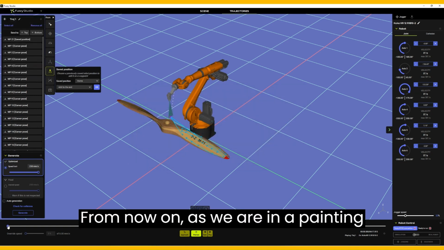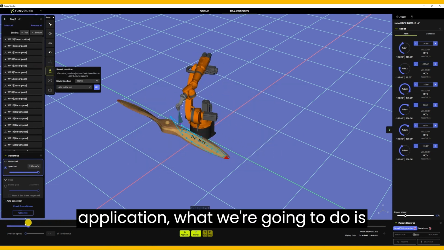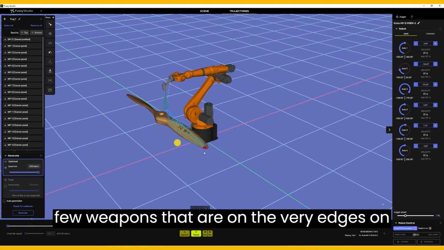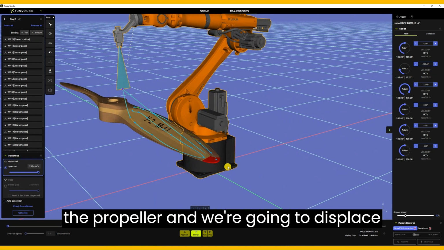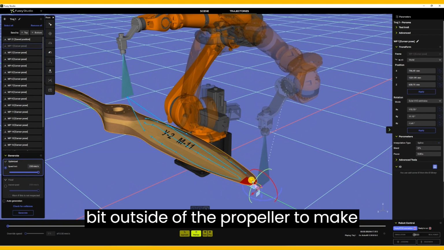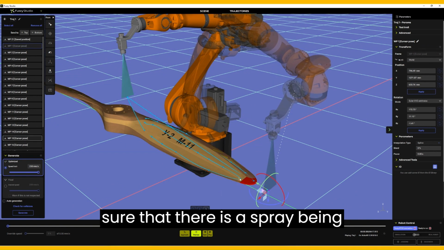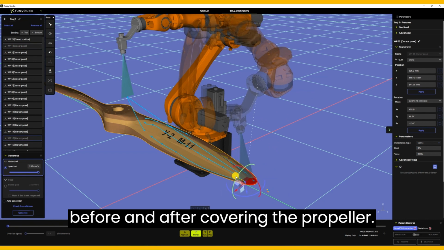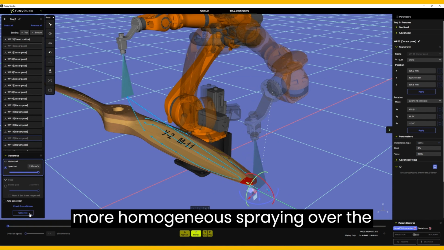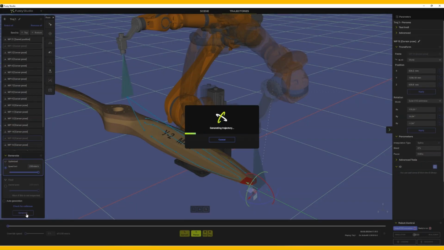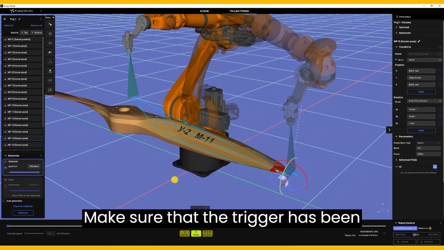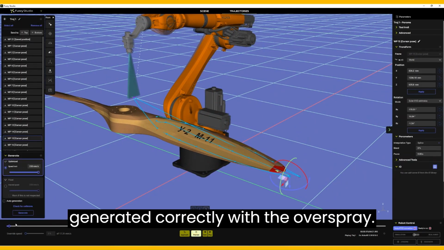From now on, as we are in a painting application, we're going to do an overspray. This means that we're going to handle a few waypoints that are on the very edges of the propeller, and we're going to displace them, moving them a little bit outside of the propeller to make sure that there is a spray beginning before and after covering the propeller. This means that you're going to get a more homogeneous spraying over the material. Here again, we make a small preview of it, to make sure that the trajectory has been generated correctly with the overspray.